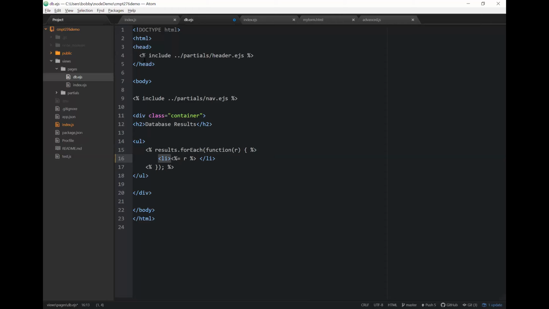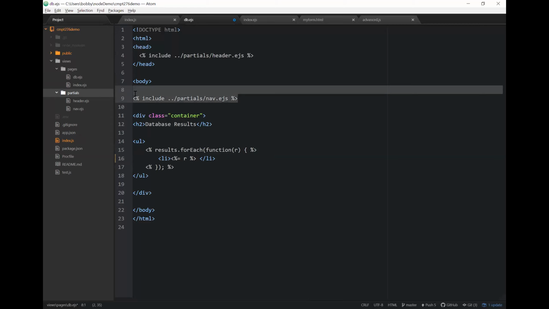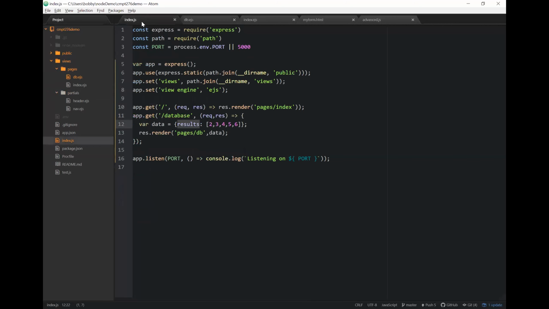Now here, you are also including partials and the header as well as the navigation. And this is just by default for Heroku. You can get rid of these if you don't like them there, okay? But I'll show you where they come from in a second. All right, so I'm going to save this file.